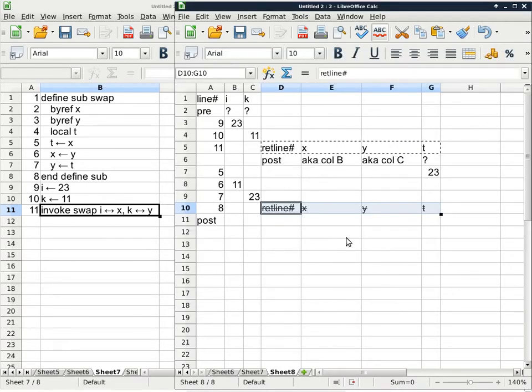But this time, it's perfectly okay to destroy x and to destroy y, because what we are destroying are not the values. We are simply destroying the aliases or the references to the columns that are actually being used to store the values. So when we get to row 11 in the trace, when we get to post, you can see that column B and column C end up with the values exchanged.